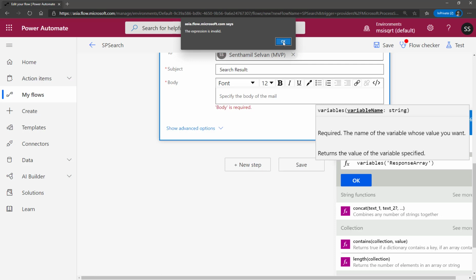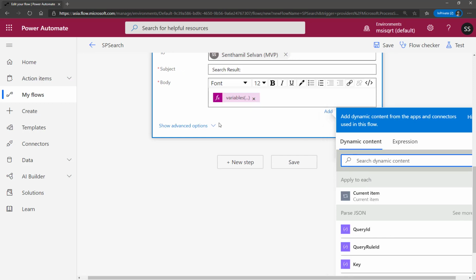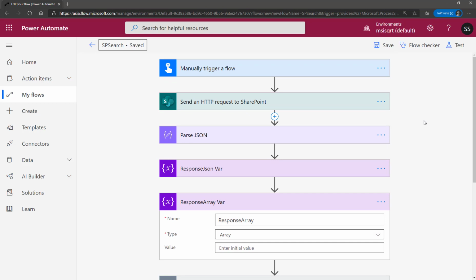Sometimes it gives you this expression is invalid error. You just click outside somewhere here, and then just click OK. It should be OK. I don't know. Sometimes it gives that. So now it will just print out the JSON which is formed. Okay. So the flow is ready now to test.